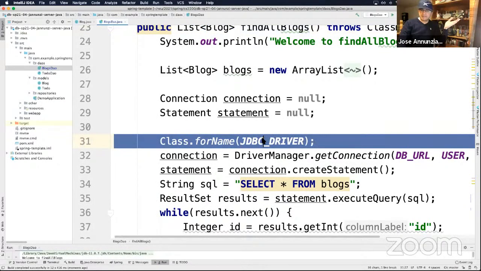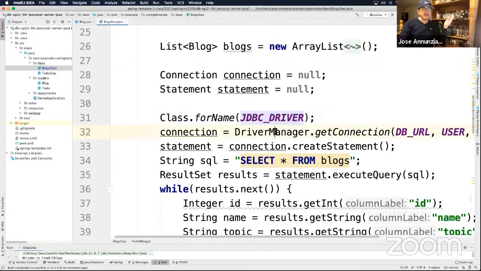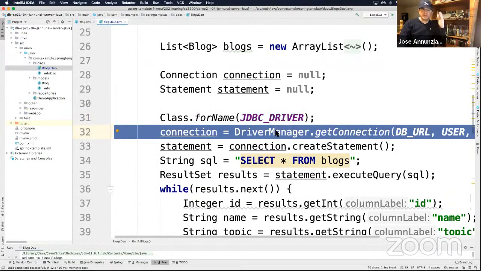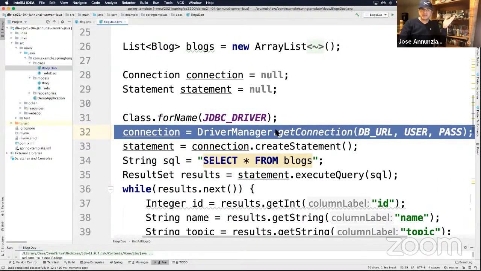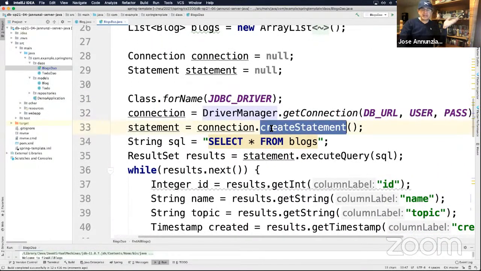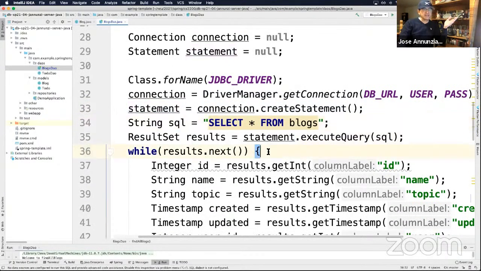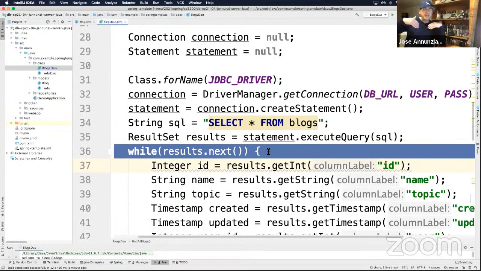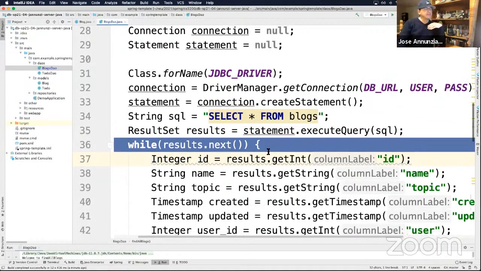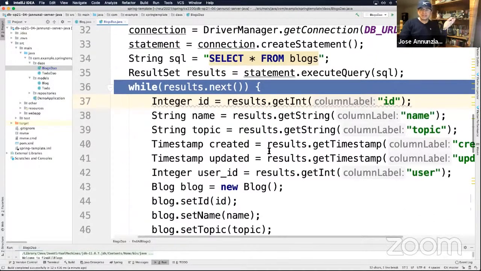First, it instantiates the driver. In our case, it's the MySQL driver. It grabs a connection with the URL and the login information, username and password. It creates a statement, executes a SQL statement, and then it processes the results that come back from the database. And processing the results typically entails mapping the relational world to the object world.